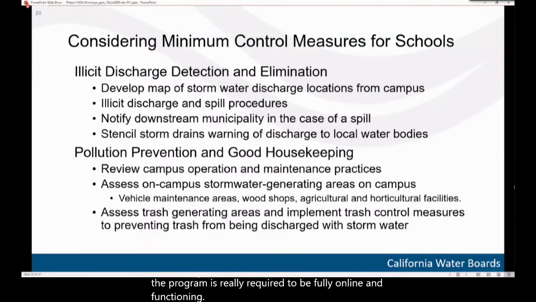So going through the minimum control measures again, if you're a school, what does it mean to have an illicit discharge detection and elimination program? It will be a lot more basic than what we would have a city or a county do. But at the most basic level, the minimum thing we can have you do is have a map of your stormwater discharges, whether they're going off of your campuses into the city, into another storm sewer system, or into a water body like a river or a lake.